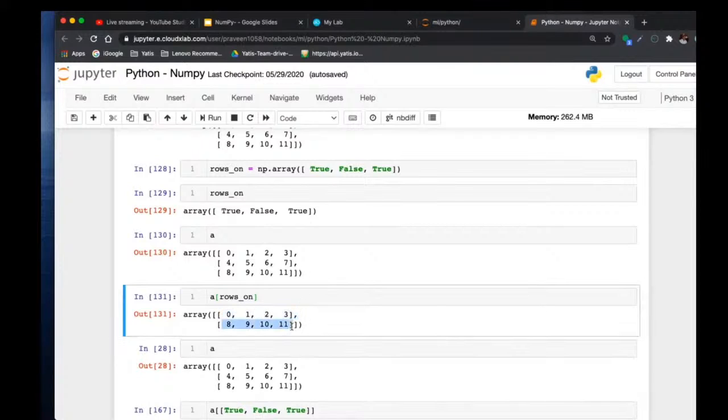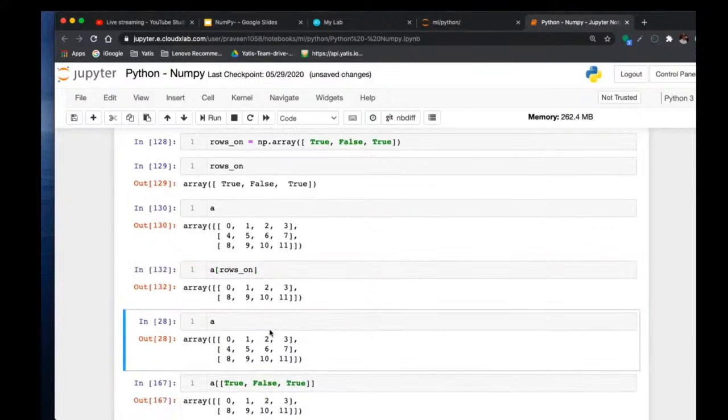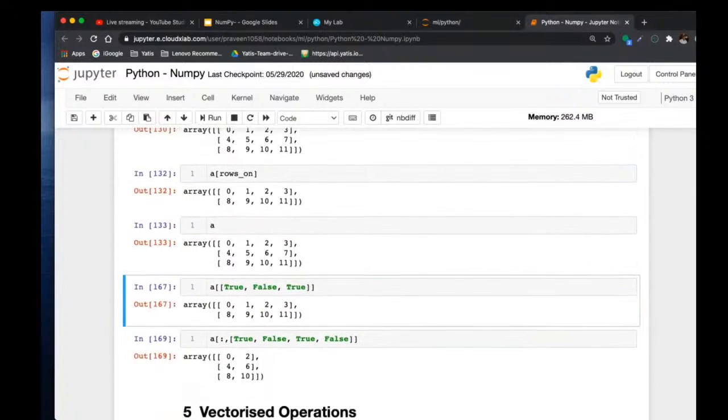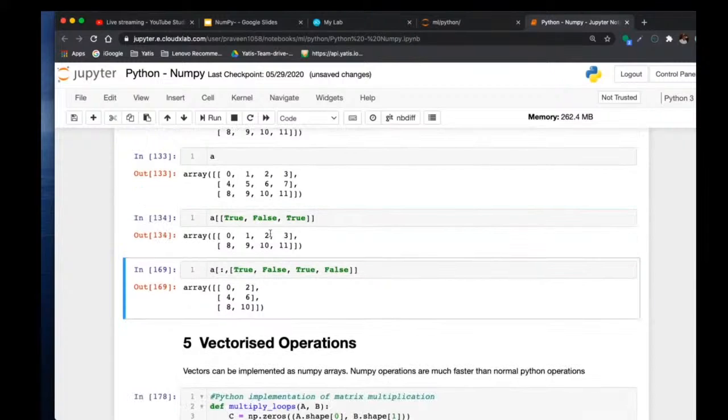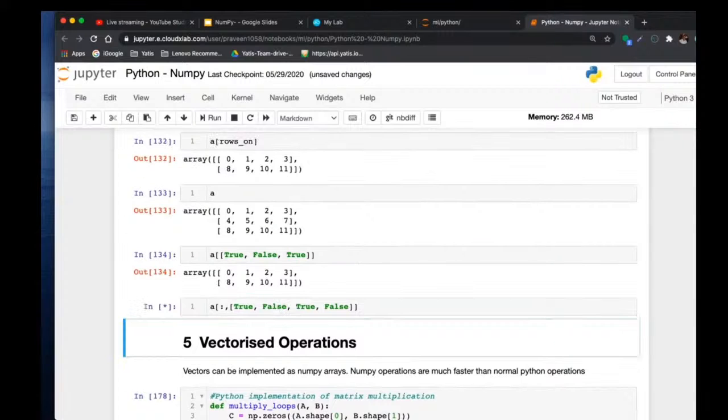So when I do this, I basically get the 0th row and the 2nd row, and row 1 gets thrown away. This is one way I can access it, and please note A stays the same. I can access it directly also by just saying true, false, true. Alternatively, I can change the axis in which I want to access it, and I can set it up this way.